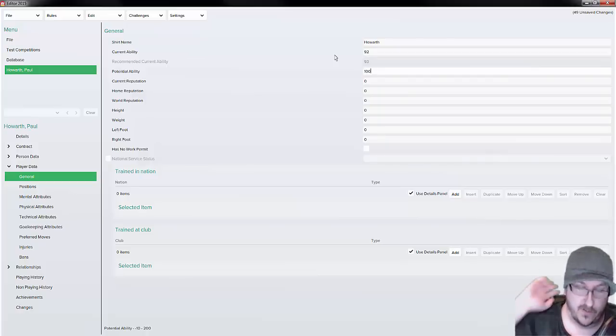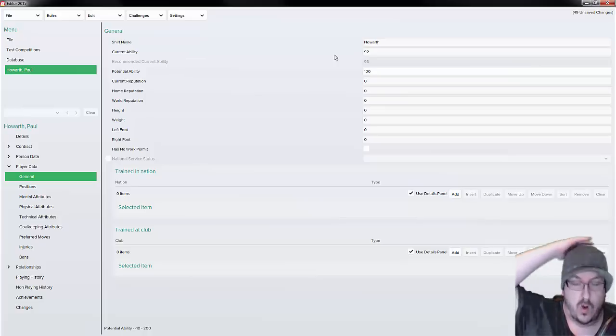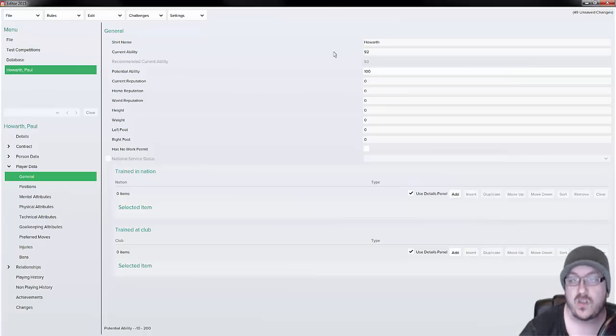He's a 31-year-old, coming to the end of his career, or the twilight years of his career. And so we'll just do that. And you can add your reputations if you want. If not, it will do it for you. Then height, we can never get this right. 162, and we'll go 88, whatever.